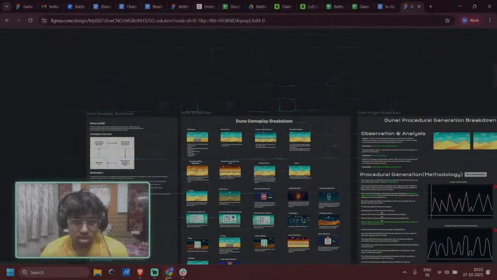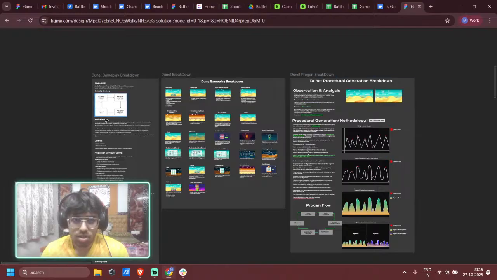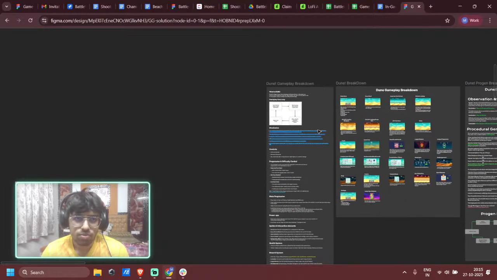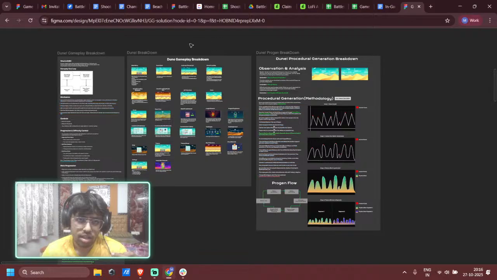Okay, let me just showcase the breakdown which has been done. So this is the entire breakdown done by Rishi for the Dune game. First he has done the breakdown of the basic mechanism. This is the basic introduction of the entire game, about its core loop, its working, controls, etc. And then this second frame which you see here is the breakdown of how the gameplay takes place.